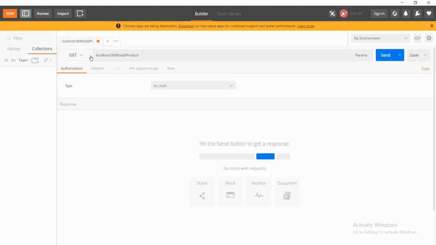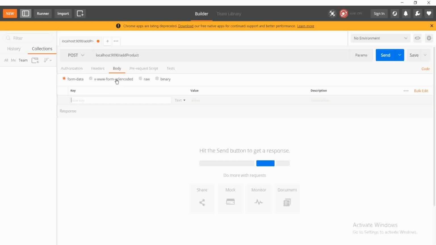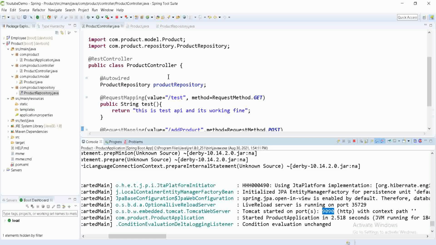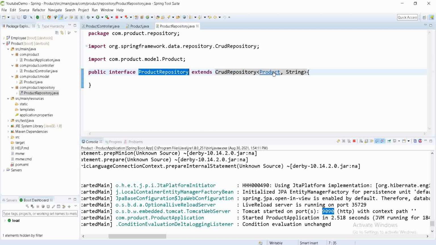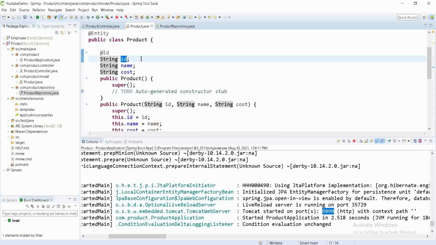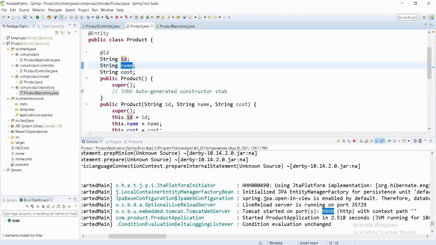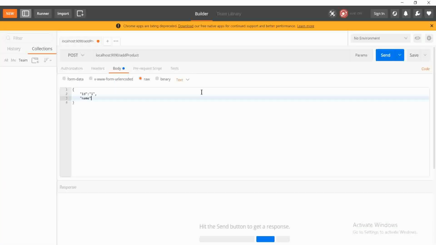Now we are using the POST method because we have to add the data into the database. Then in the body we will use raw, where we will provide the data in the JSON format. So let's take the column names, like ID. Here we have to specify ID, and that is of string type. So suppose here I will provide 1. Then the second parameter is name and then cost. The name parameter should be the same as the column name.